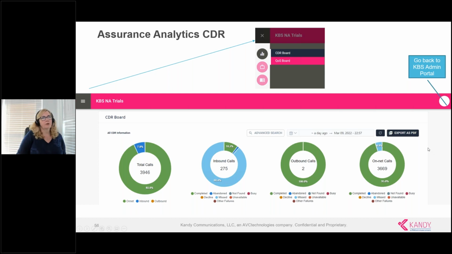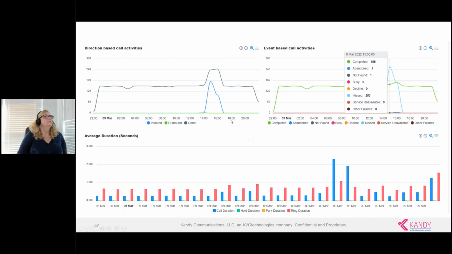So I'm going to show you this interactively, but I'm going to step you through what these are. As you scroll down, the next thing you'll see are direction-based call activities: inbound, outbound, and on-net. You can zoom in on them, you can filter, and you can also export these as well. Each one of these little boxes can be exported. In the event base, you can see what happened to these, and as you hover over, you can see what occurred. And you can zoom in, zoom out, filter, and export these too.